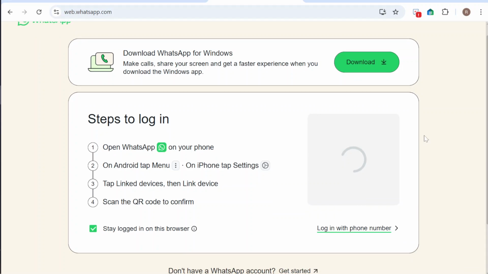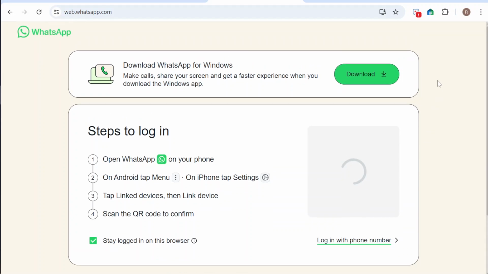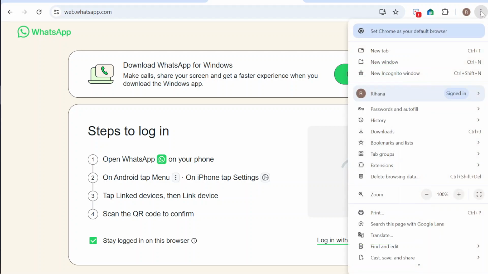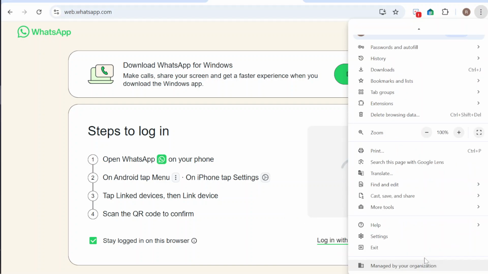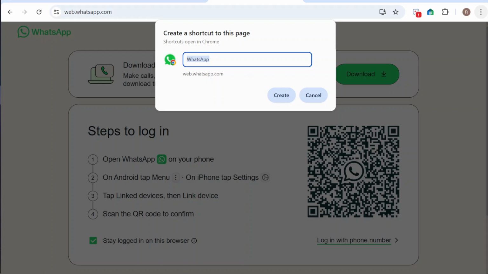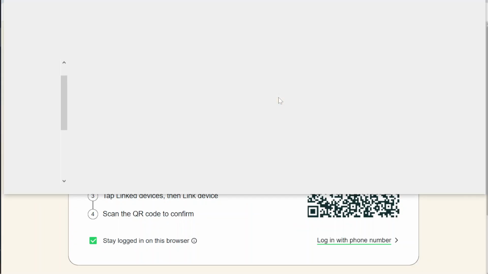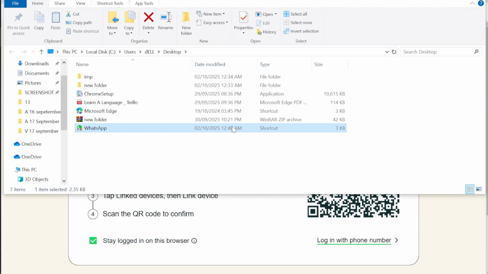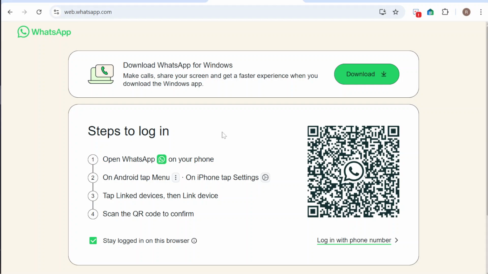syncing with your phone. After the page loads, look to the top right corner of your browser, click the three-dot menu or hamburger menu. From the drop-down, select Cast, Save, and Share, then click Create Shortcut. A pop-up will appear where you can name your shortcut. You can leave it as WhatsApp or change it to something you like. When ready, click Create. Congratulations, your WhatsApp shortcut is now on your desktop, ready to double-click and open anytime.